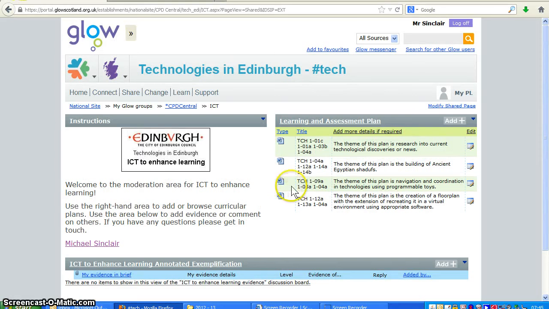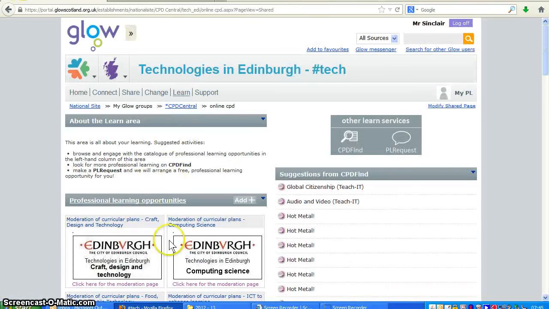Within ICT, I have 104A, which is an ICT code, and 112A, 114A, and 114B. Those are all craft design and technology codes, but this learning assessment plan uses them all. I like that this gets sorted into two areas. One, ICT to enhance learning, and the second one, which as you may have seen in the previous screen, is craft design and technology.